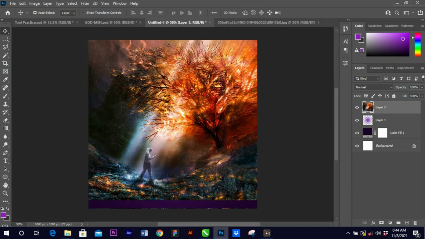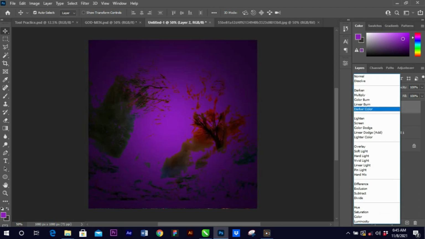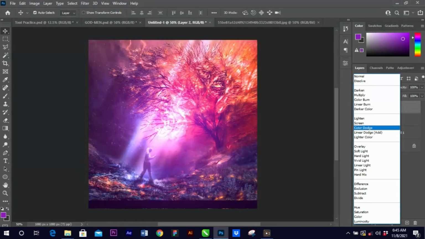So here you can just move to this blending option here. Just make sure you are on this image. If you click this one and you change the blending option, it will only change this one. You can see the image is here. So just click on it and then you can change the blending option.